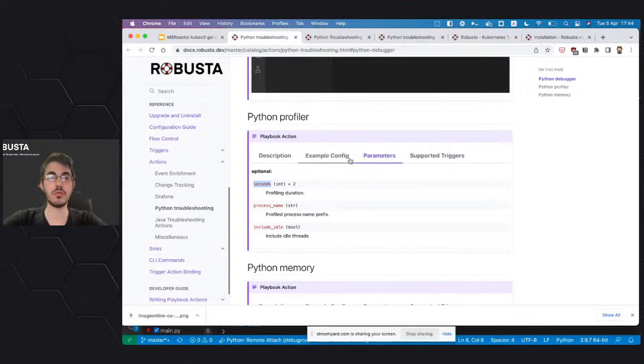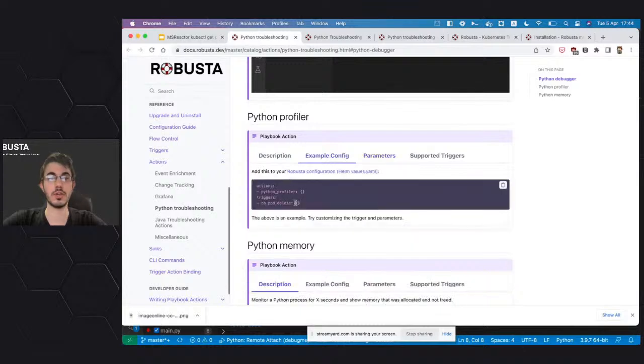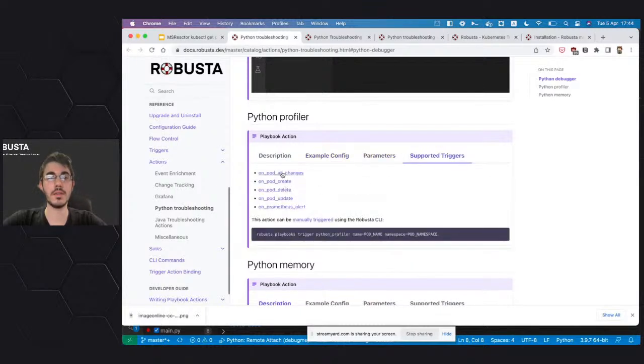And the other thing that you can do in Robusta is you can set this up to trigger automatically in various circumstances. For example, I could define that whenever there's a Prometheus alert for high CPU, then this profiling action will be automatically triggered. Robusta will use this profiling action to gather the relevant context on why I have high CPU. It will gather the extra data on why I have high CPU.